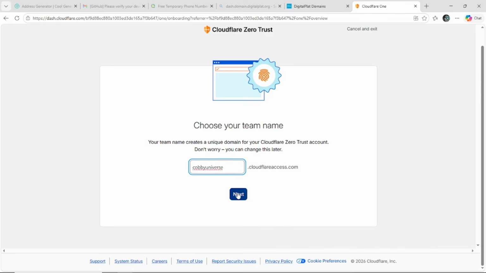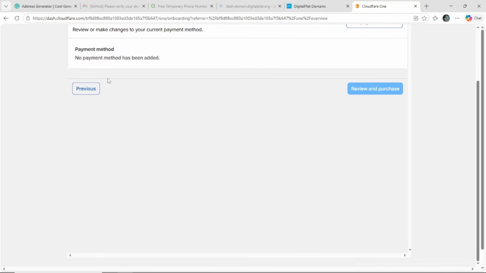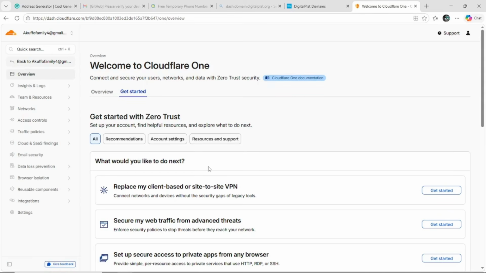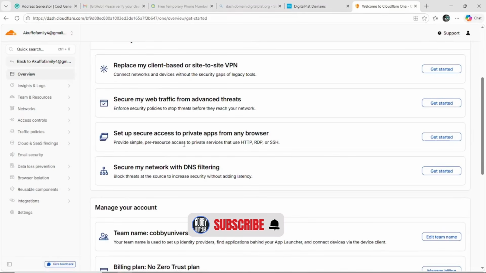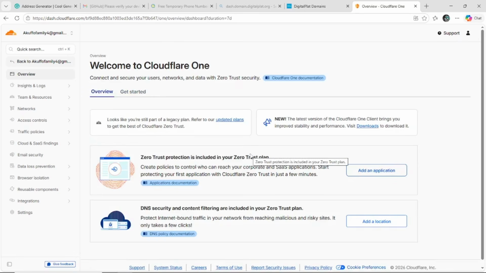If you're asked to review a plan, don't worry. Just click Cancel or Exit at the top, then click on Zero Trust again and the page will open properly. From there, you can explore and add the necessary Zero Trust applications to help connect and secure your users, networks, and data.